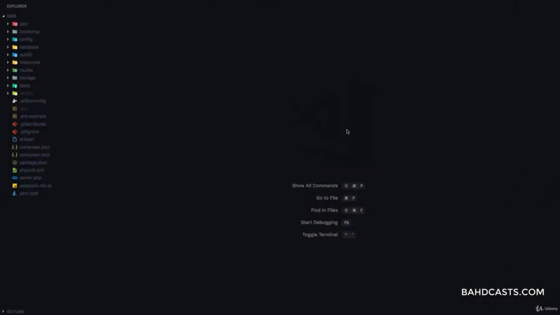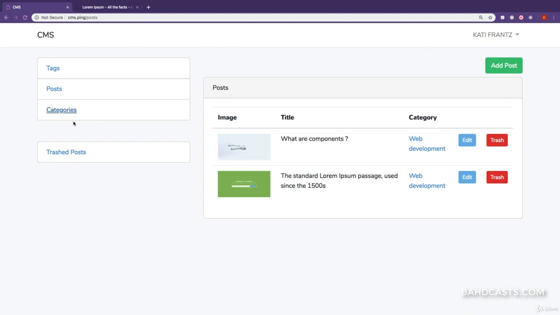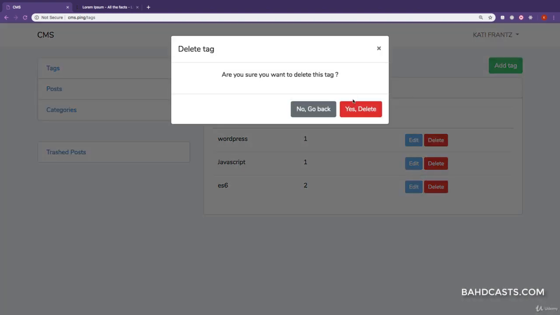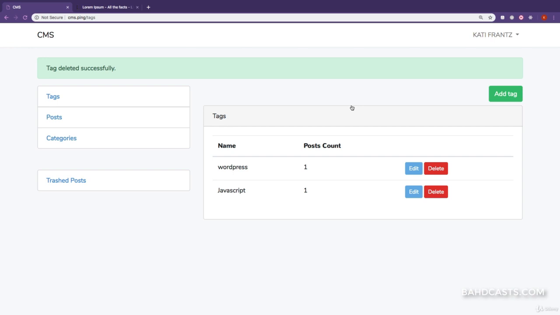In this lesson, we're going to take care of something that is very strange in our application. Right now, if I want to delete a tag, let me just show you this. We have tags right now, and this tag is attached to two posts. If I delete this tag, it just gets deleted just like that.